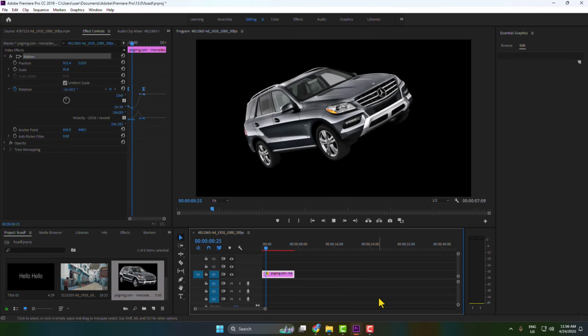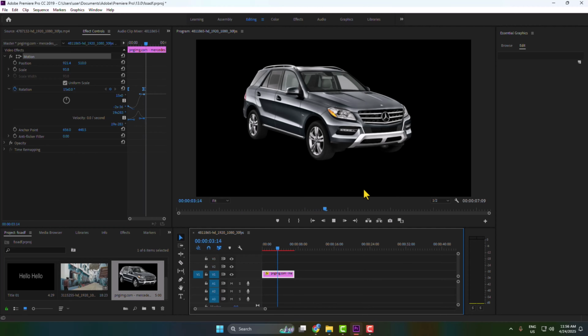photo, and here you can see the spin effect successfully added. That's it.